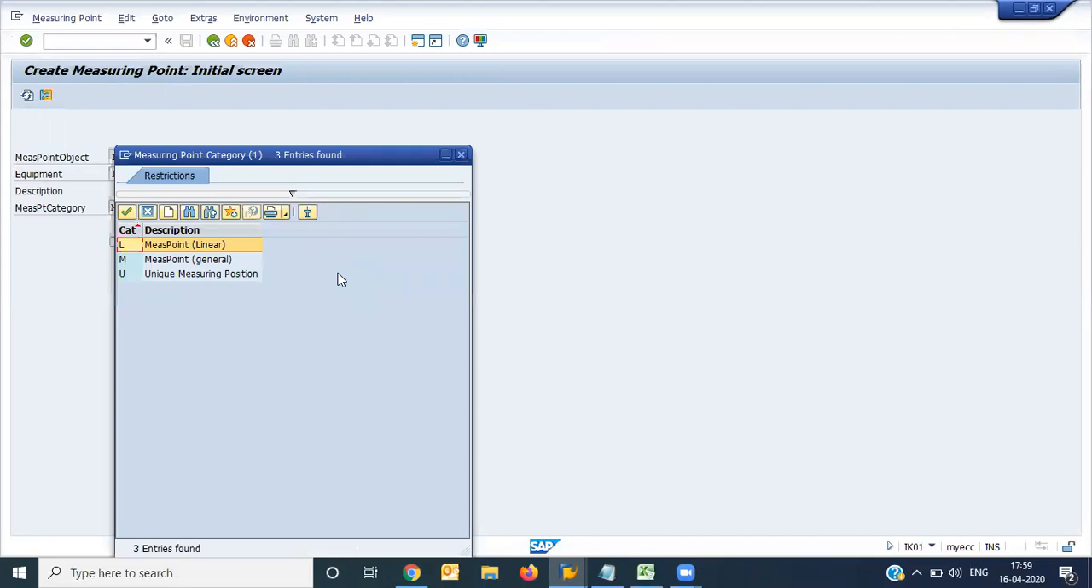for maintenance purpose, we have to enter some category. Now, there are primarily two categories used in PM. First is measuring point linear. Second is measuring point general. In linear, we know that you'll have a linear scale to measure something. Okay. However, in measuring point general, you go by either counter based reading or you can go by simply a reading.